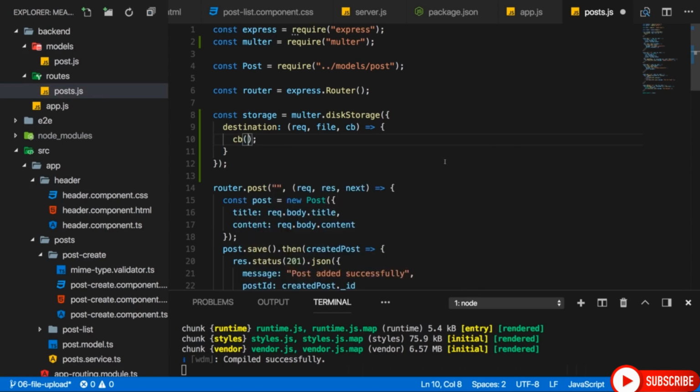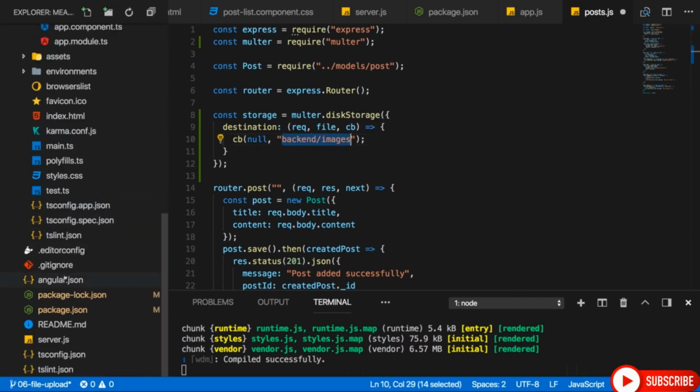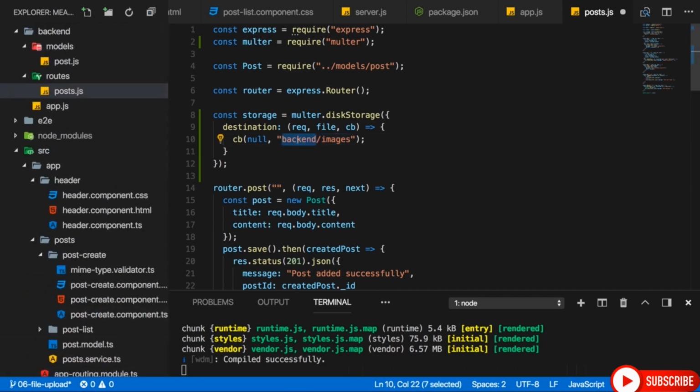The first argument is whether you detected some error. I'll set null here. The second argument simply is a string with the path to the folder where this should be stored. And I want to store it in the backend folder, and there, images. Now important, this path is seen relative to your server.js file. So this is relative to the path where your server.js file is stored. That is why I have to add backend here, even though we are in the routes folder in the backend folder.